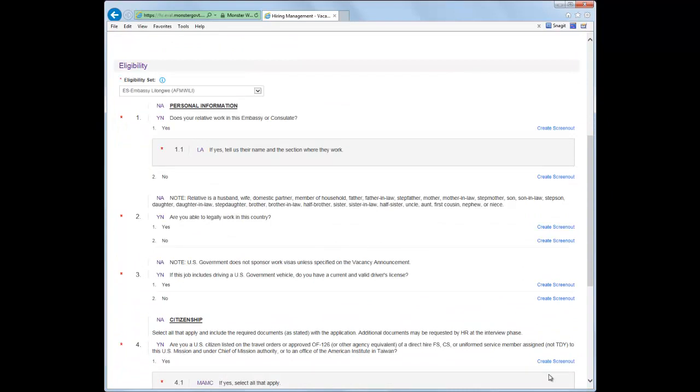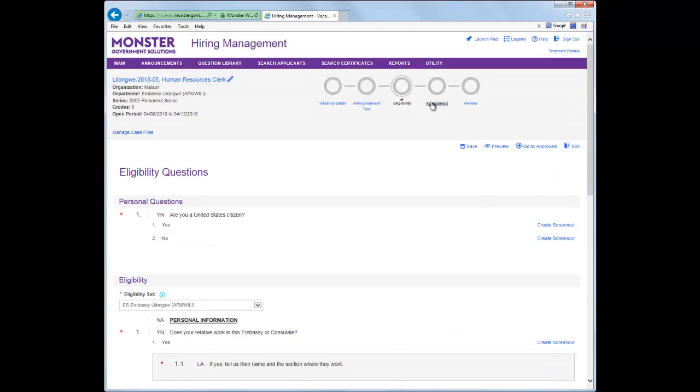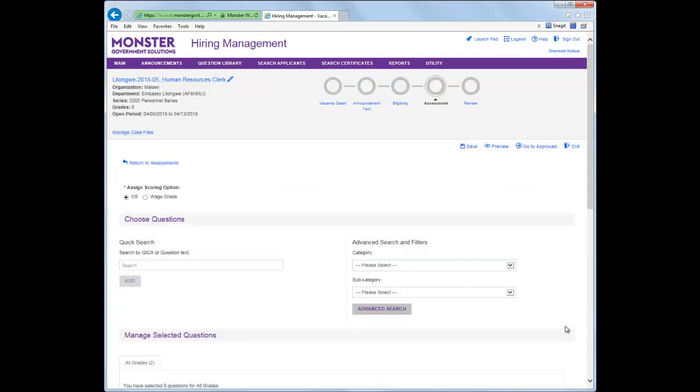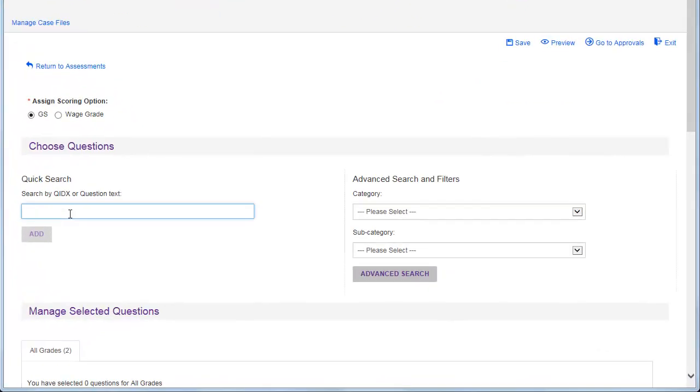Next, let's review the assessments page. The assessment page will automatically include a place for the required vacancy questions. Click the yellow Manage Questions button to select and manage questions. If you know the exact question you wish to add, use the Quick Search feature by typing the question ID or question text into the field. Make a selection from the list and click Add. I will demonstrate both methods.